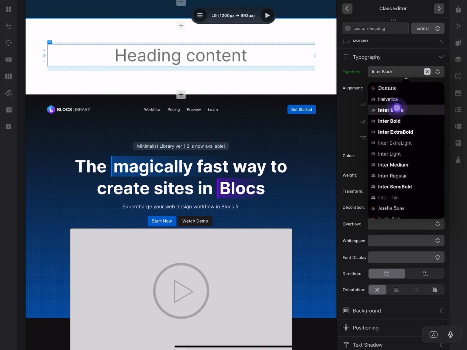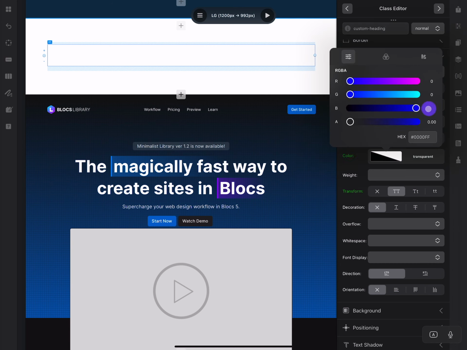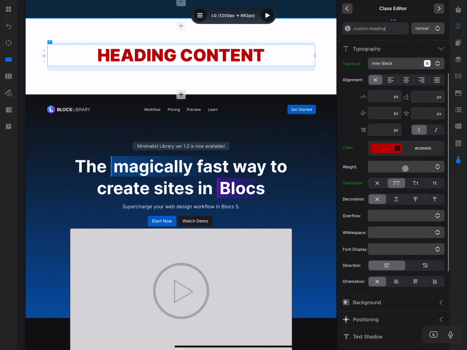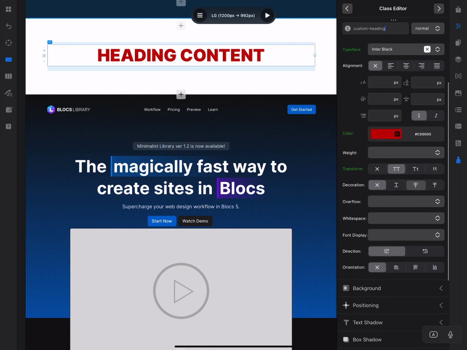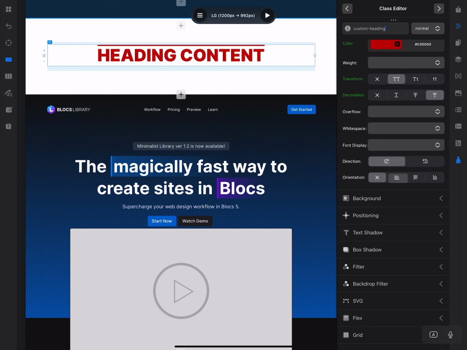So let's change the font to the bold one we used before. And as you can see, there are many more options to choose from when it comes to editing the text of this class. Of course, we can do all of the same basic things as well. For example, changing the color. So let's set it to something like that. And in addition to that, we have some weight options, decoration. So if you want something like that, you can do that here as well. And there are many, many more options to choose from.